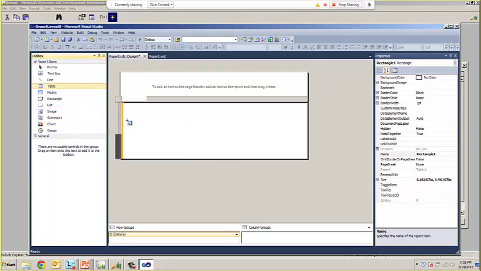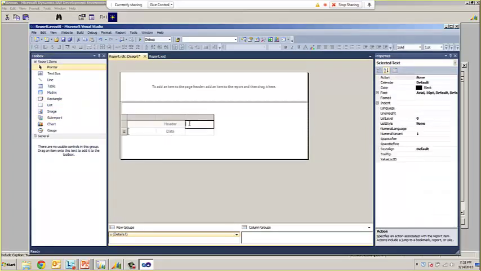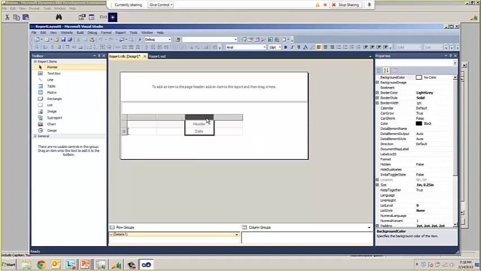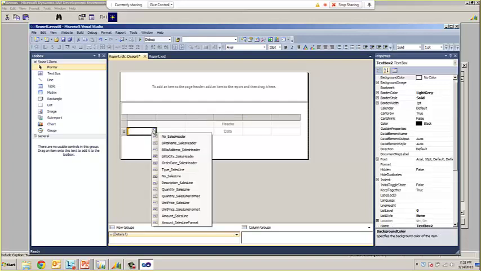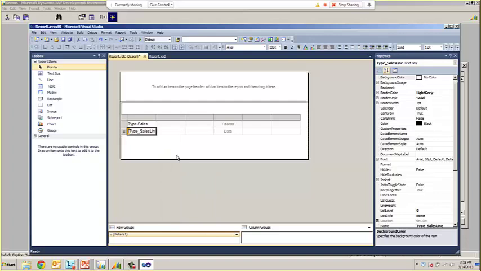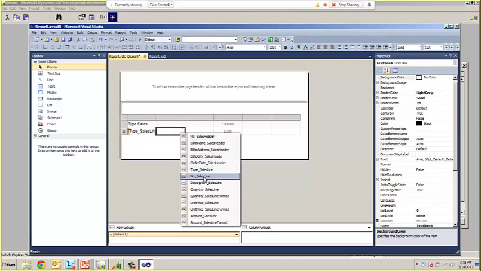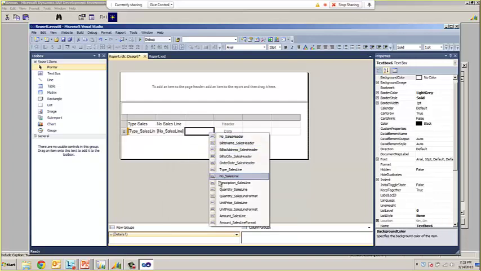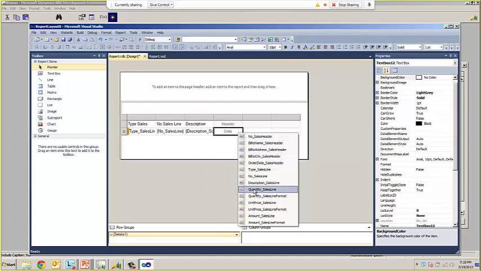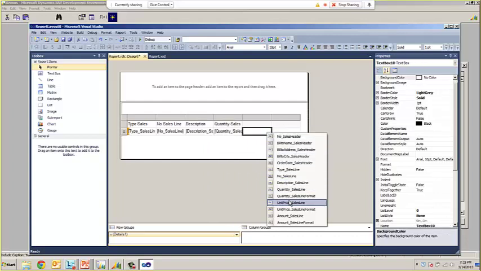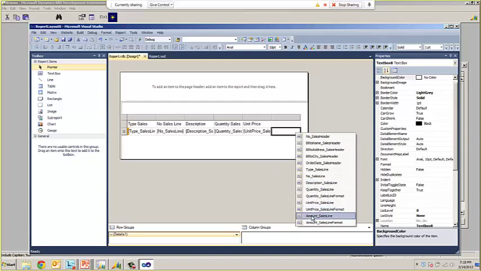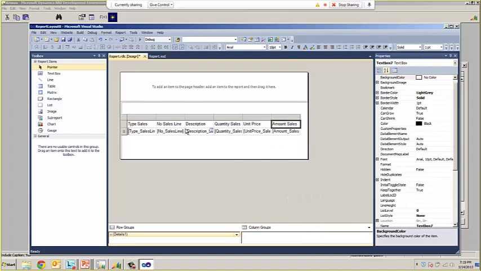Now I'm going to do what you would expect as far as the sales line. So I'm going to have 6 columns. And very similar to what I had done before, I'm going to put in the fields and drag and drop the headers.